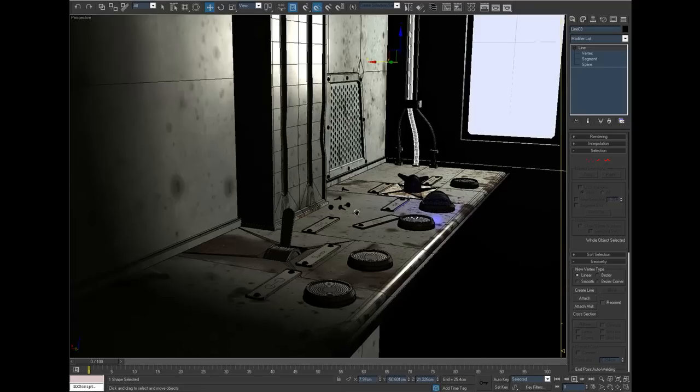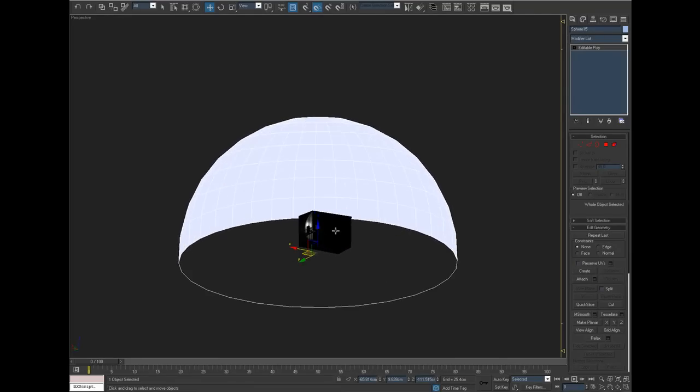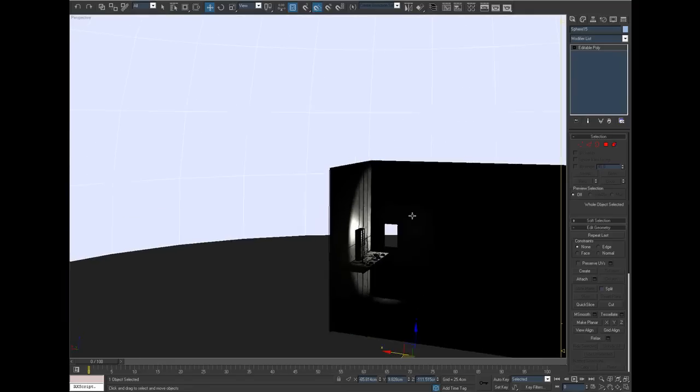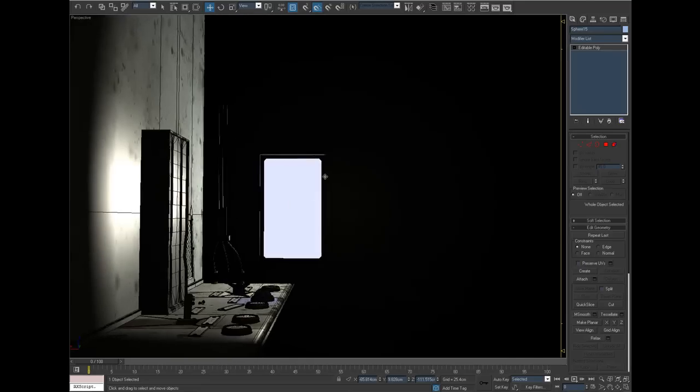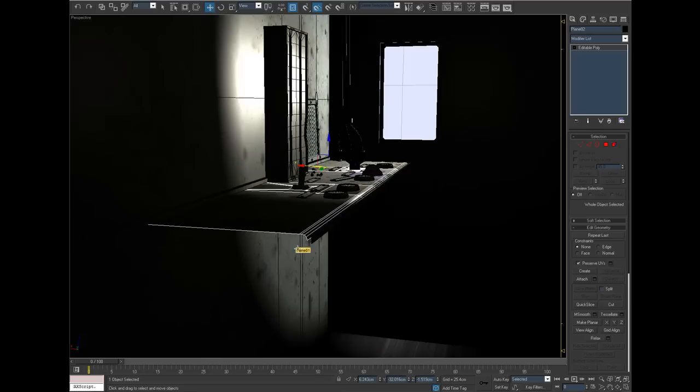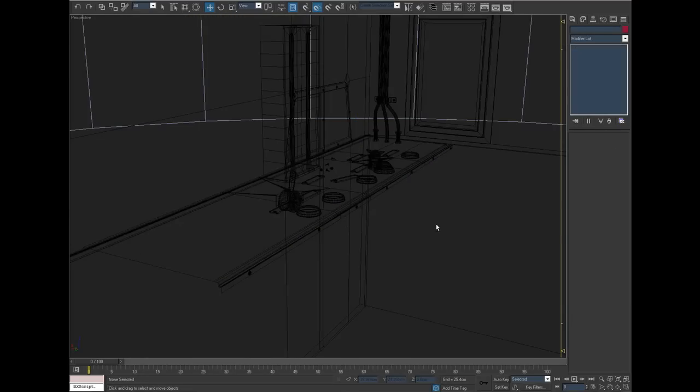For the skybox, it was just a simple sphere that I cut in half and set the self-illumination to 100%. There wasn't much detail in the background, so there was no need for any images or textures on it. And because I wanted the light to bloom through the windows, there wasn't any need to add any extra detail.